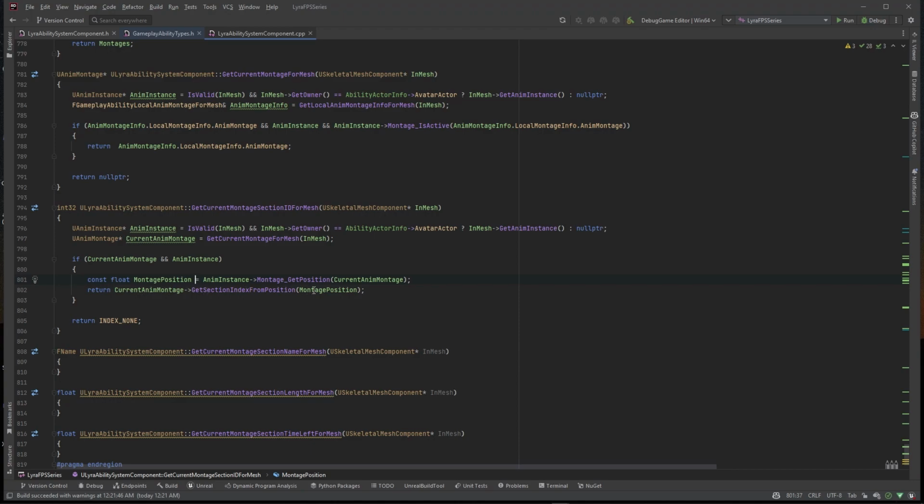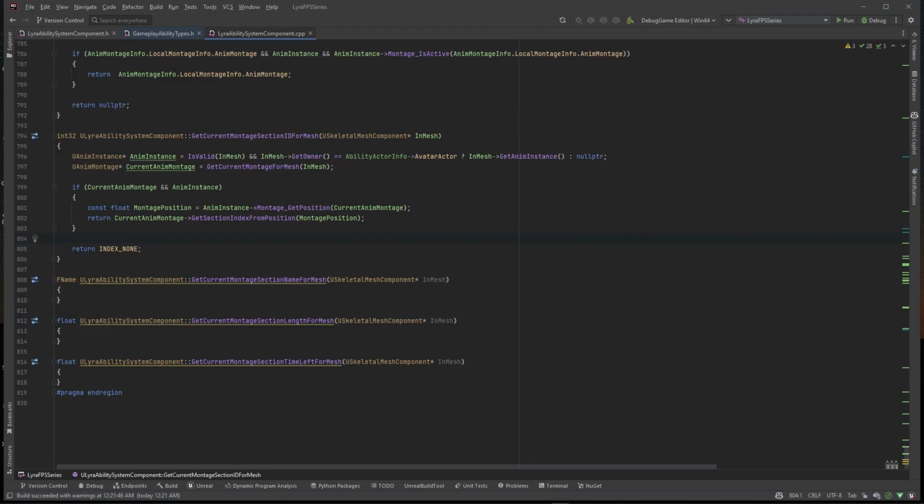So now we want to return our current anim montage, and we want to get section index from position. So this function is on the actual anim montage, and it takes in a position and it converts that position to an ID for the section. And based on this value here, we'll return that proper section ID from that montage. If this is invalid, we'll return a none index, which is basically an enum for -1.